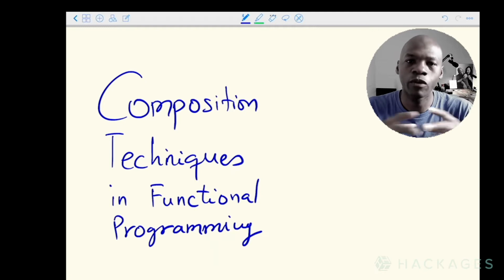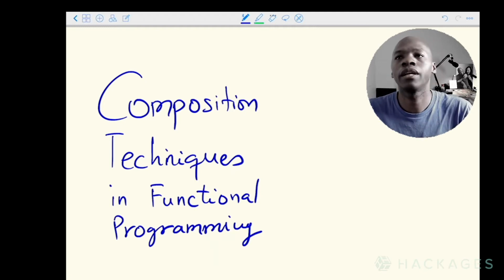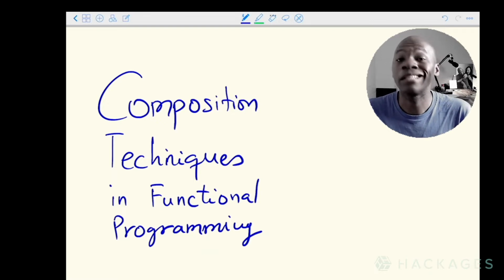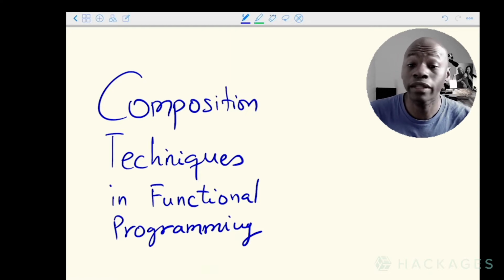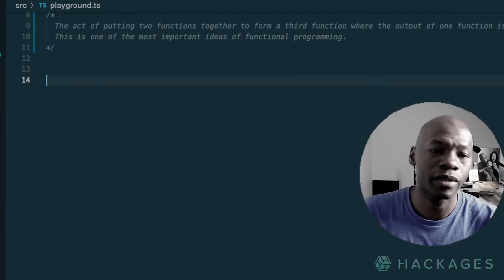So during this week, we're going to talk about things like compose, currying, auto currying, partial functions, and so many other techniques that can be used for that. So today we're talking about the composition technique. So let's go into the code a little bit here.